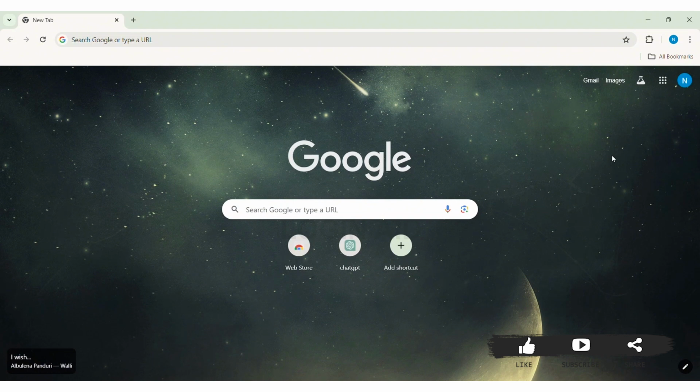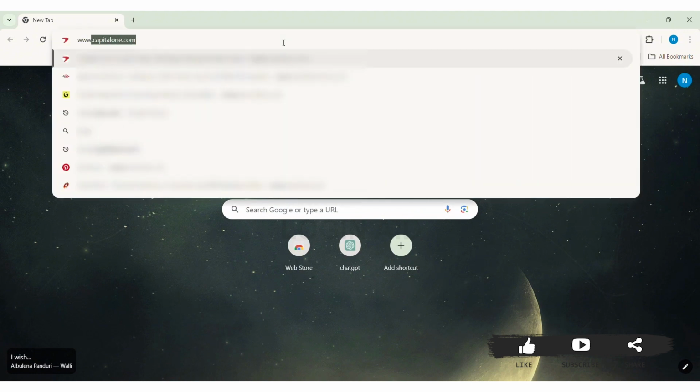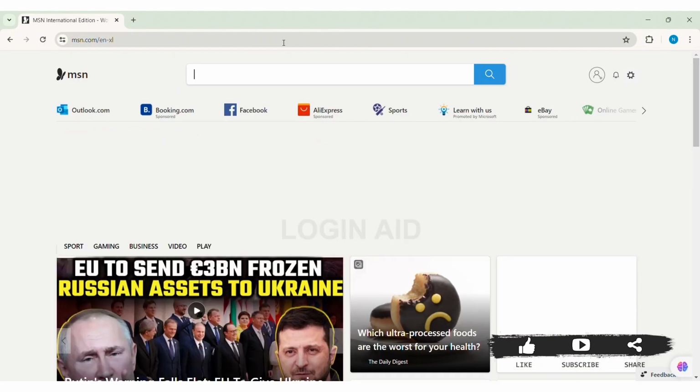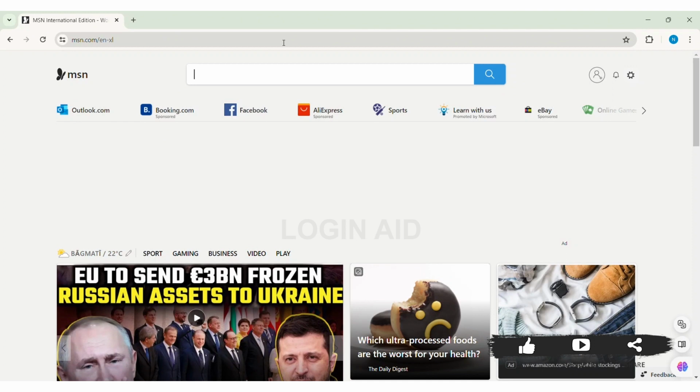To create an MSN account, you need to first open any web browser available on your PC. I am using Google Chrome. Now here you can directly create your MSN account on MSN's website. For that, go to your search bar and type in www.msn.com, then press enter. With this, you'll be taken to the official website of MSN.